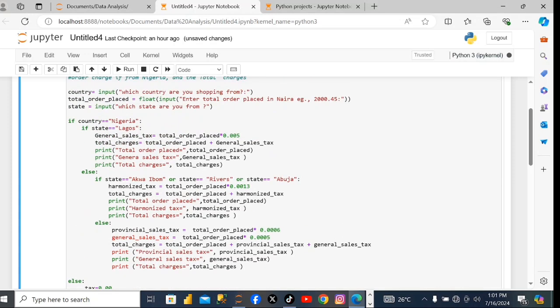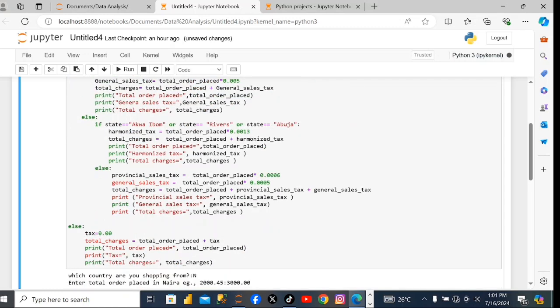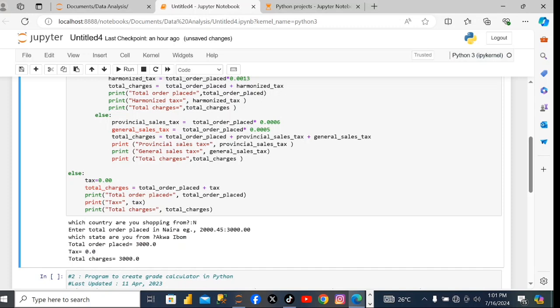Now which state are you shopping? You see, we made a mistake. Whatever you write here, that will come up. Which state are you shopping from? We didn't put shopping, so that's why it didn't show shopping. That's how we made a mistake over there. So which state are you shopping from? We say Akwa Ibom State. Then you enter. Now look, it will give you your total order placed. It's equal to 3,000, tax 0.0, and total charges. Now I'm supposed to pay 3,000.